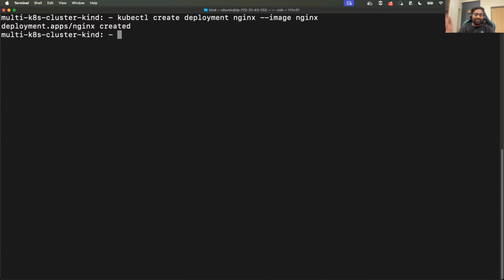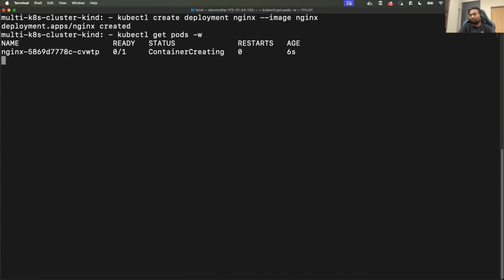So it said deployment is created. kubectl get pods -w. See, the container is creating, and within the next 10 to 15 seconds, you will see that nginx is running on this particular kind cluster. For the very first time, it takes a little amount of time, but after that, you will see the pod running efficiently. That's all. We have nginx up and running here on this single node kind cluster.